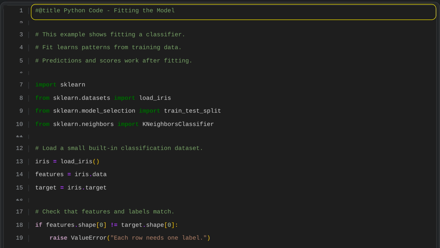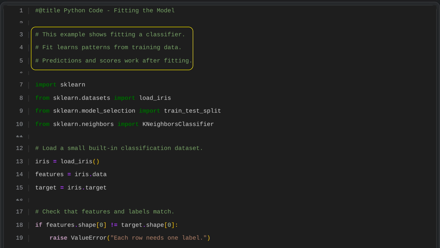Python code, fitting the model. This example shows how to fit a classifier. Fitting lets the model learn patterns from training data, and after that, it can make predictions and produce scores.